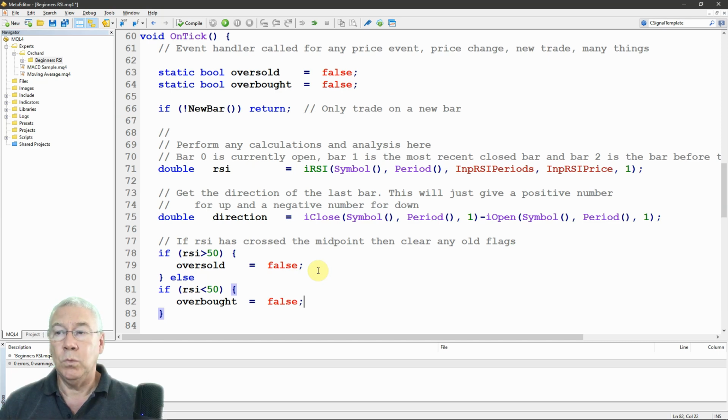Remember, I'm only doing this once per bar. I'm not putting a lot of load on the computer by processing this every tick. So if I'm running this even on a 1 minute chart, to do this calculation once a minute is not too much strain for a computer.